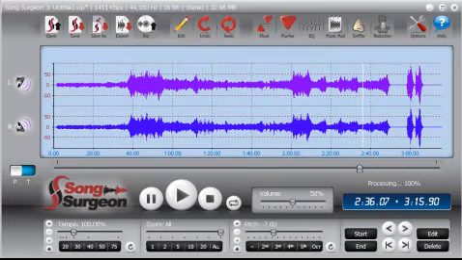In this video, we're going to cover some of the basics of using the looping function found in SongSurgeon. And what we're going to cover are how to set loop points, how to delete loop points, and how to move loop points. So let's go ahead and get started.